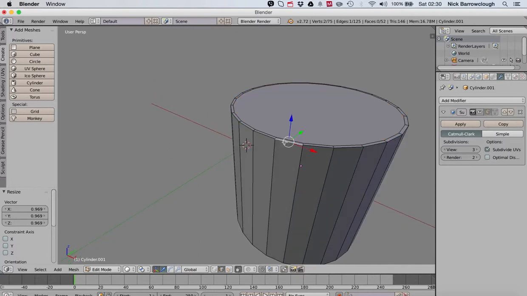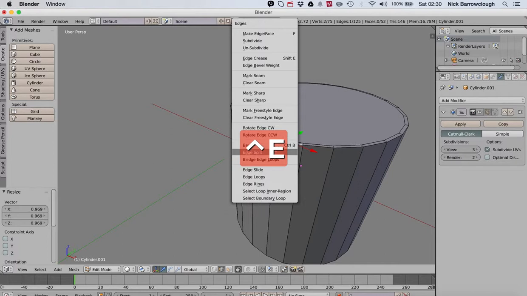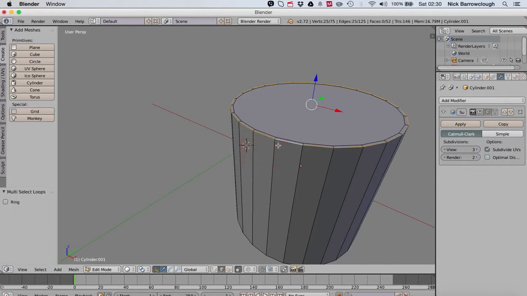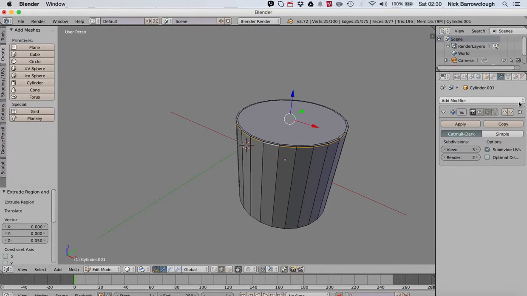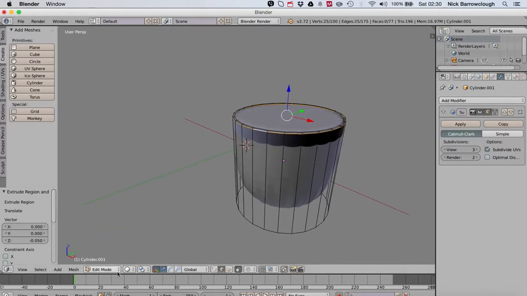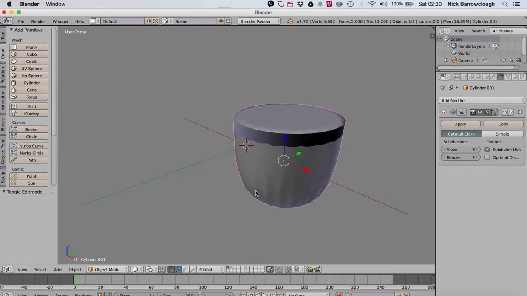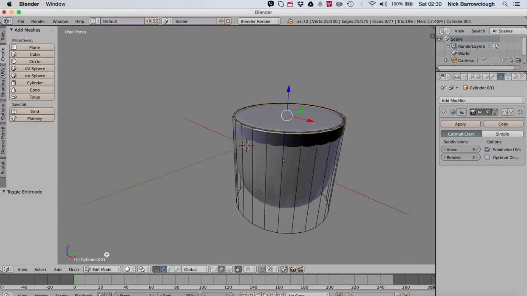Okay, now we'll do the same again. Edge loops, this time we'll extrude downwards. Okay, now let's check out our subsurface modifier. You'll see that now that is working at the top but not at the bottom because we never added those edges. So go back to edit mode.